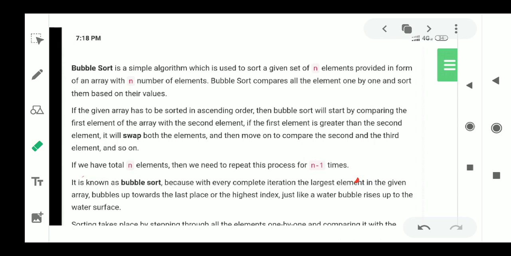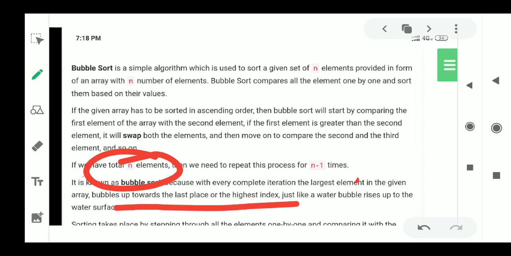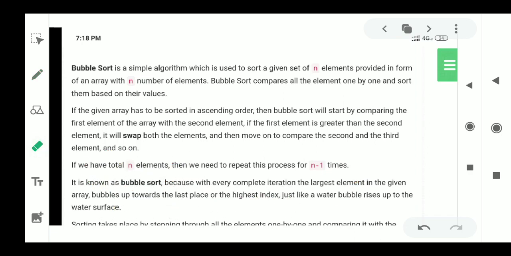So that is why it is called bubble sort, right? Why? Because it bubbles up towards the last place of the highest index, just like a water bubble rises up to the water surface. So we'll start from the beginning and it will go to the last index value. The highest element goes to the last place, like a water bubble. That's why it is called bubble sort.